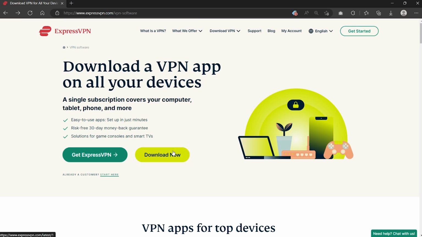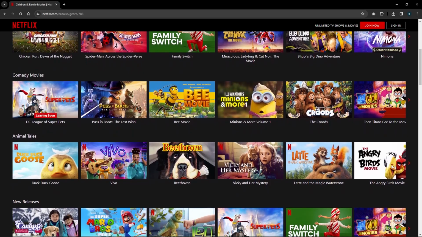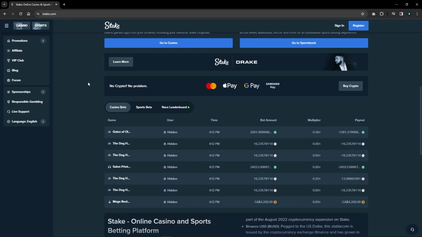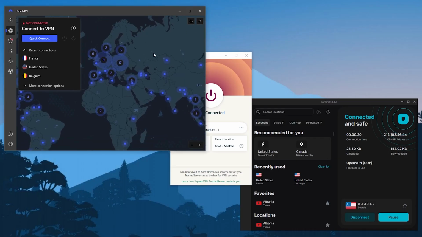You can download and install any of these VPNs. They all work remarkably well with regards to streaming and accessing content that's not available to you, like online casinos, online stores, and whatnot. So they're all great VPNs. And as far as which one to go for, it really depends on your preferences.